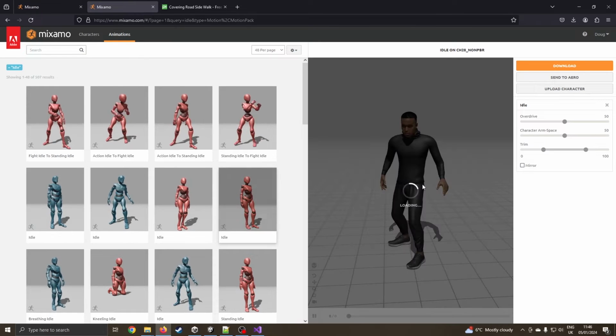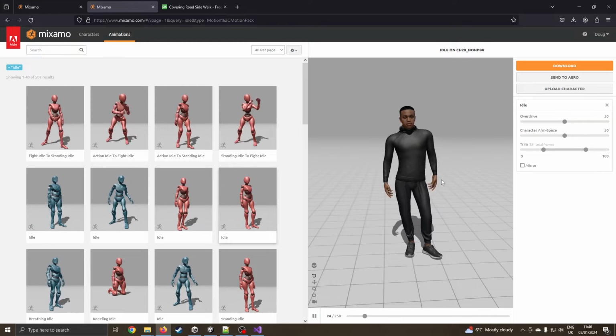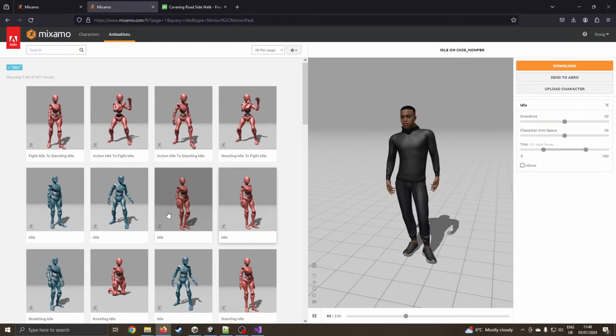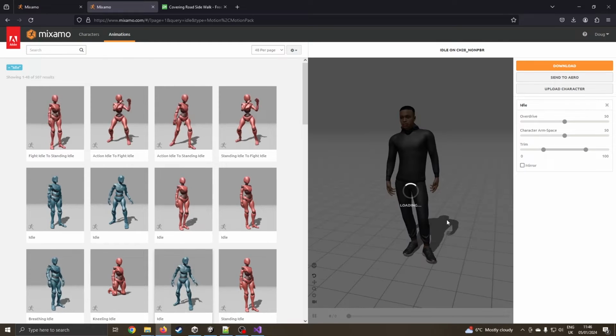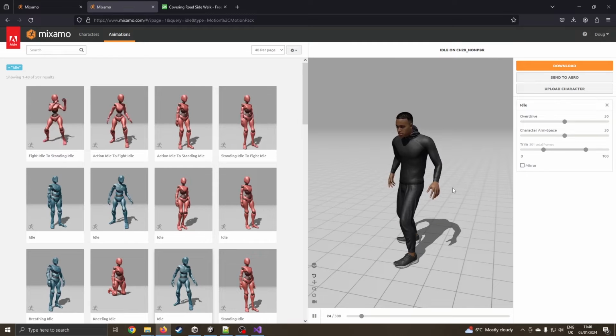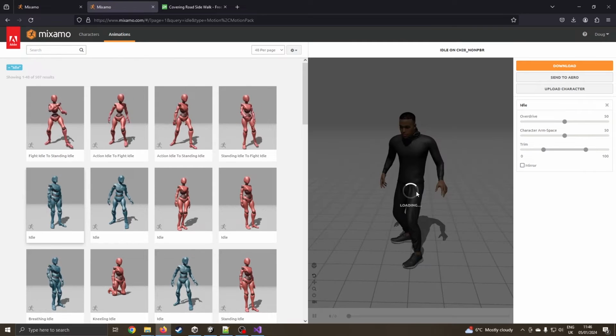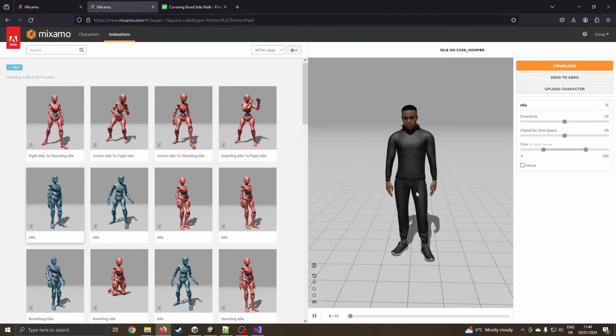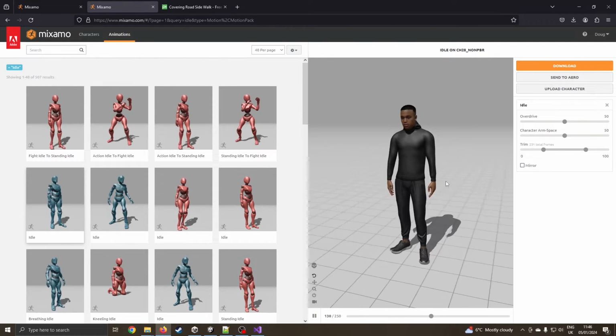You can have a play about, click on some of the other animations and just wait until you're happy with one. It's entirely up to you. It doesn't really matter at this point. What I'm going to show you is not the most efficient way of handling animations, but it is a quick way of bringing something into your AR project or a VR project or just a normal game.